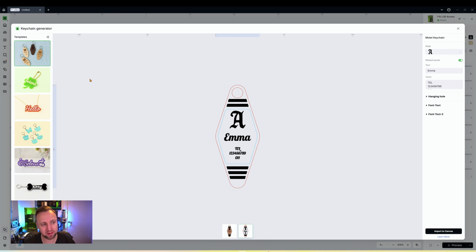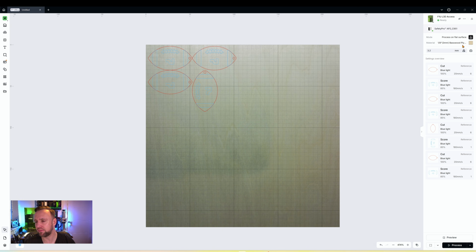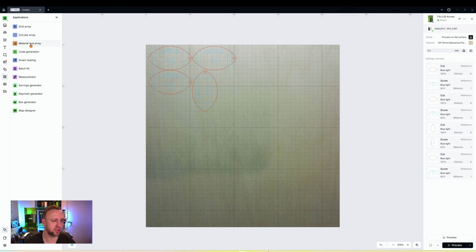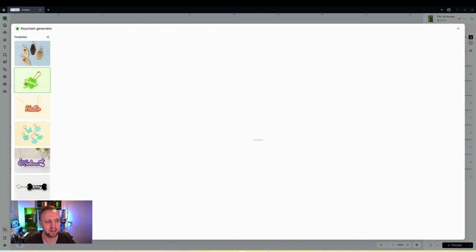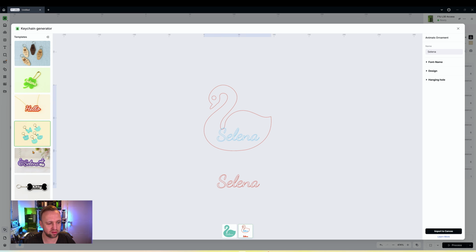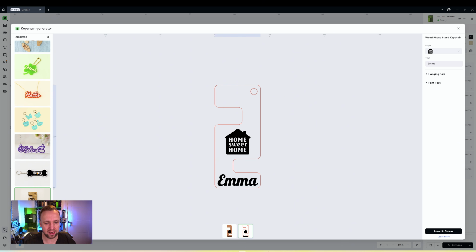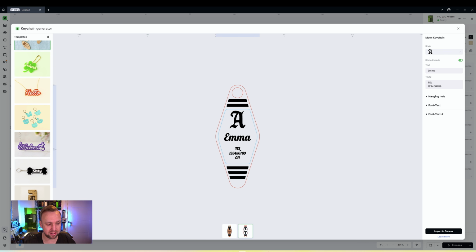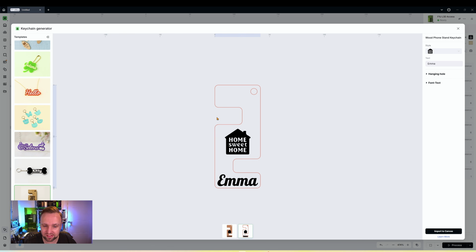So very, very similar. Once again, pre-select your material as we've done on the right there. Then click on Applications and you are going to see Keychain Generator. Very, very similar to what we've just seen. If you click through them, you're going to see lots of different options. And I have a feeling xTool will add to this as time goes on.